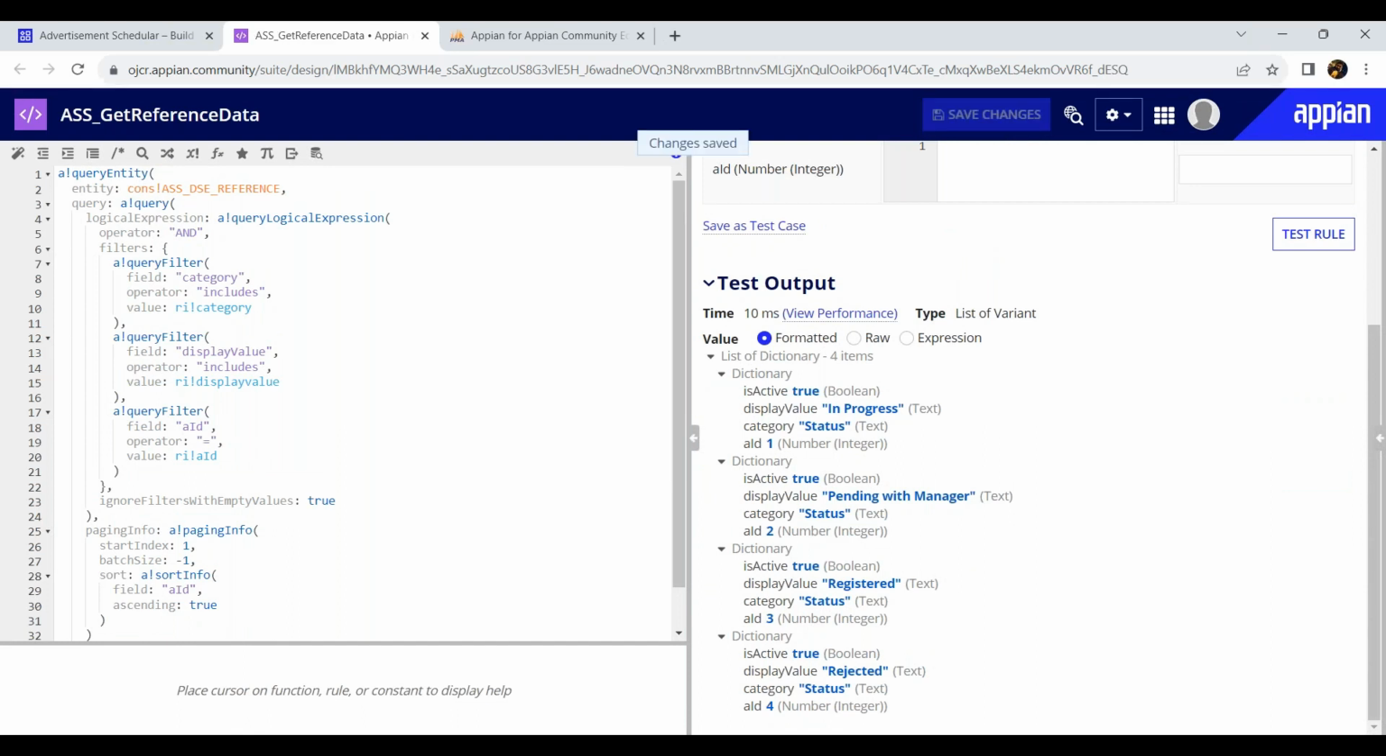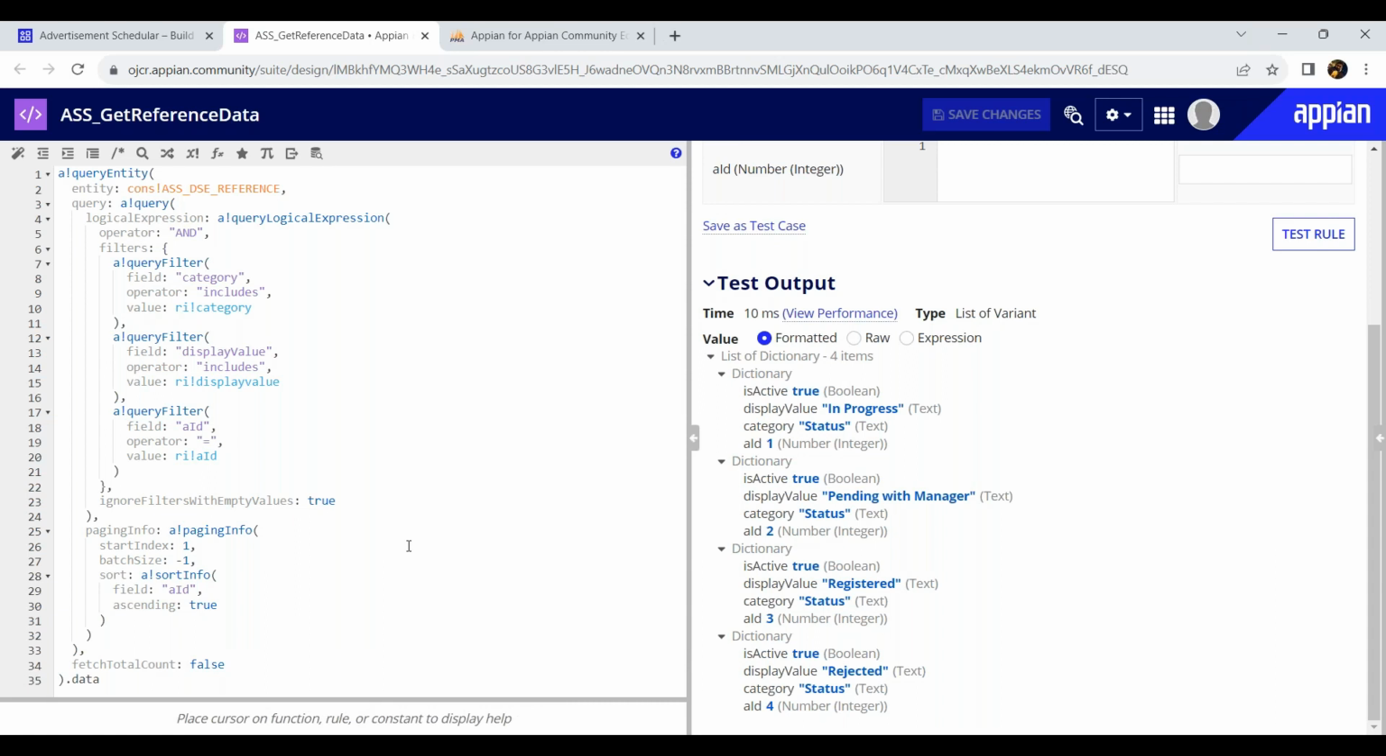Which one do you guys like? One is the easy one.